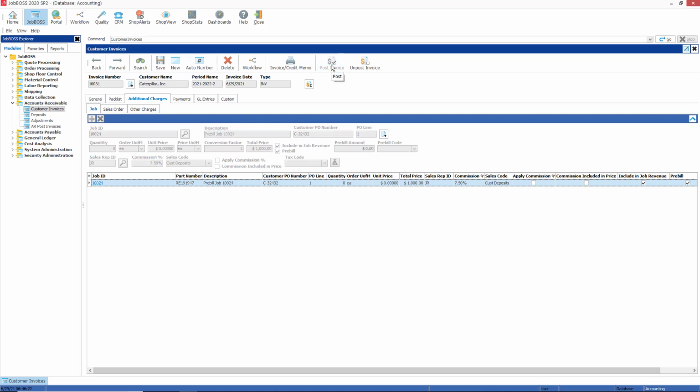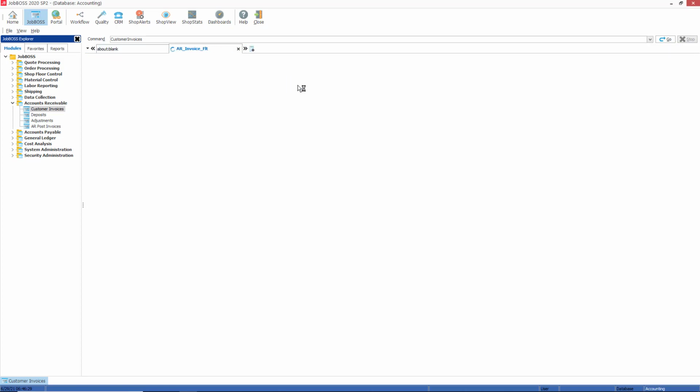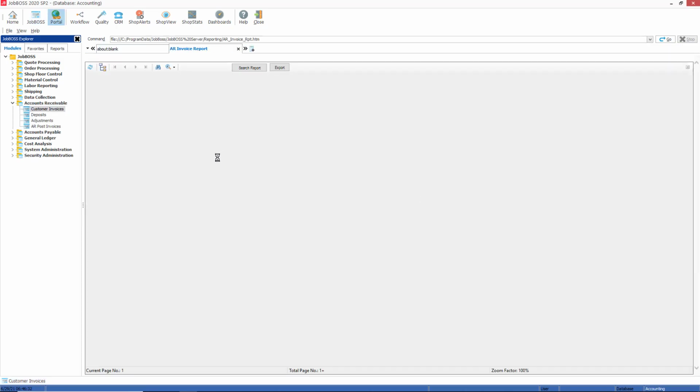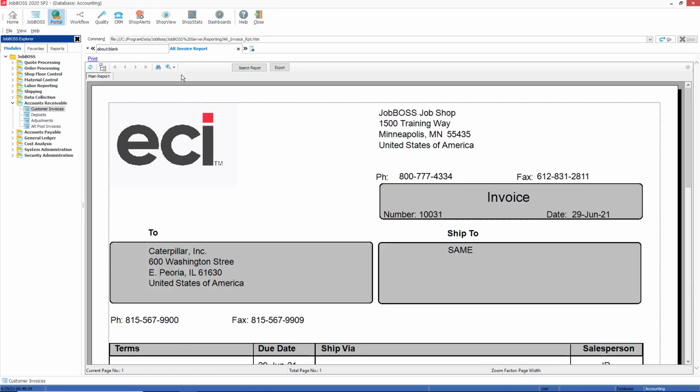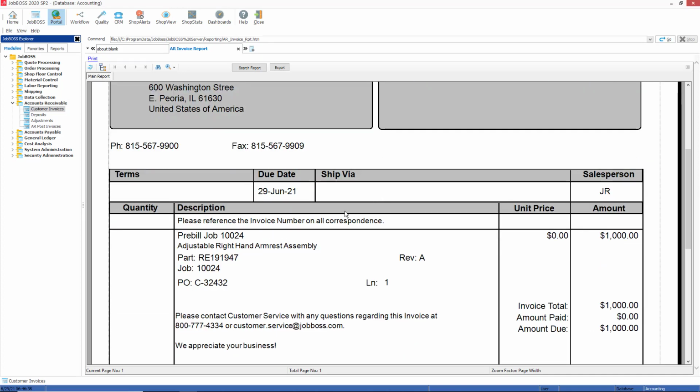And if I wanted to go ahead and look at what my invoice is going to look like, I'm going to click on the invoice/credit memo print preview button up here, and then just blow this up a little bit so you can actually see what's happening here. And as you can see, I have a pre-bill for job 10024 for the amount of $1,000.